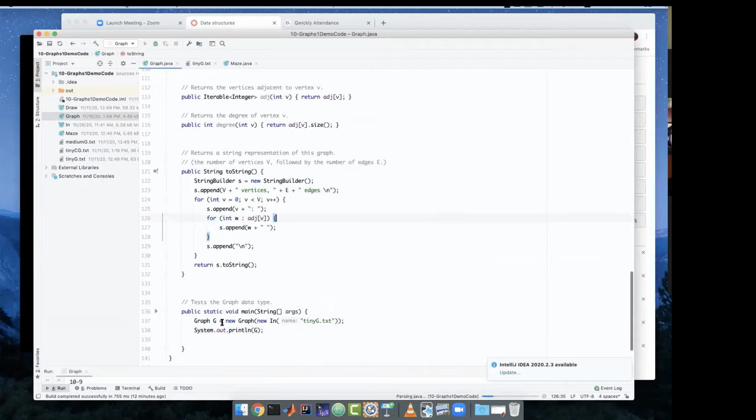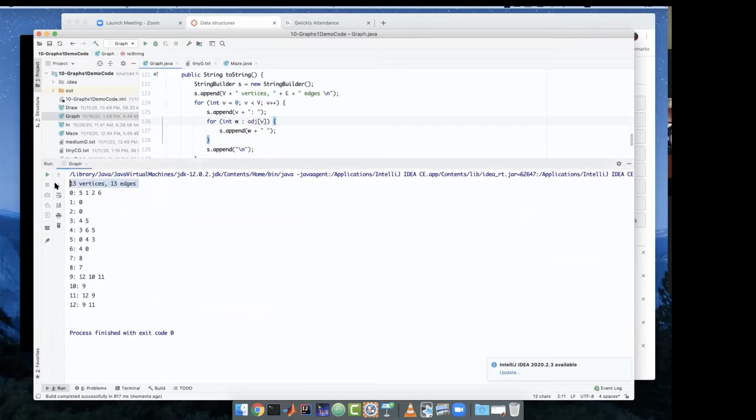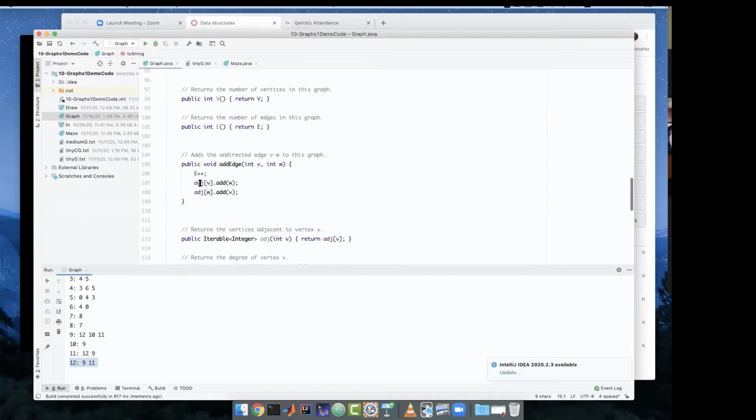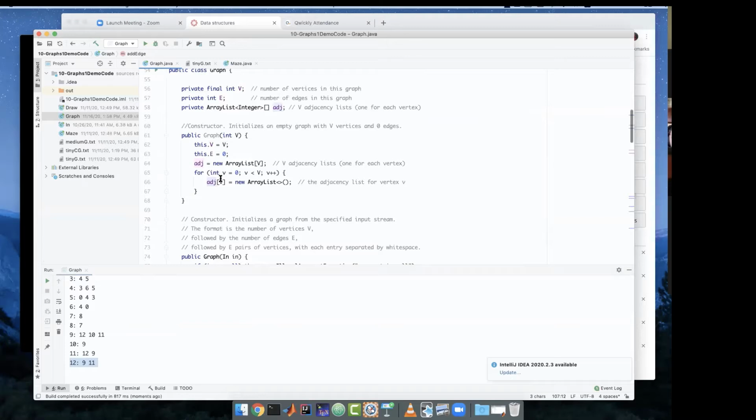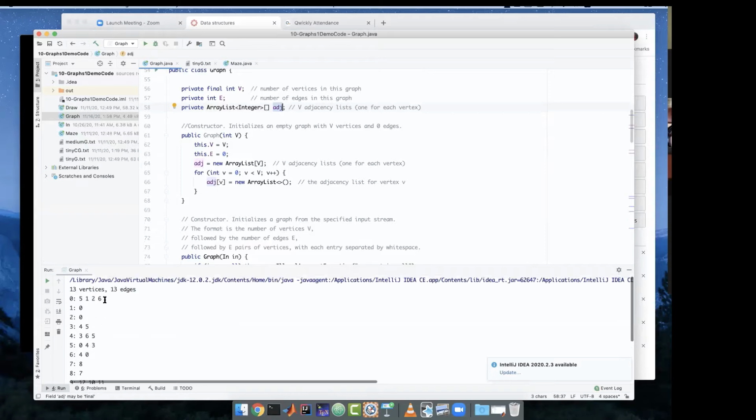If you just run this, you'll see that the graph is printed here. It tells me it has 13 vertices, 13 edges, and it gives me the adjacency lists. These 13 adjacency lists are this ADJ, declared at the very top. For each vertex, I have a list of vertices that are adjacent to it. This will be our graph representation. We read this text file that lists the edges, and from that list of edges, we construct the adjacency list representation of a graph. And here you have it.